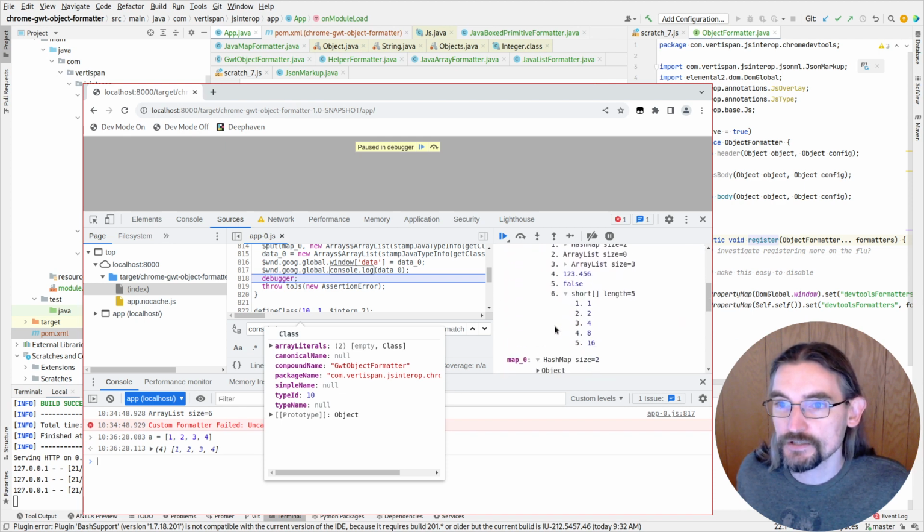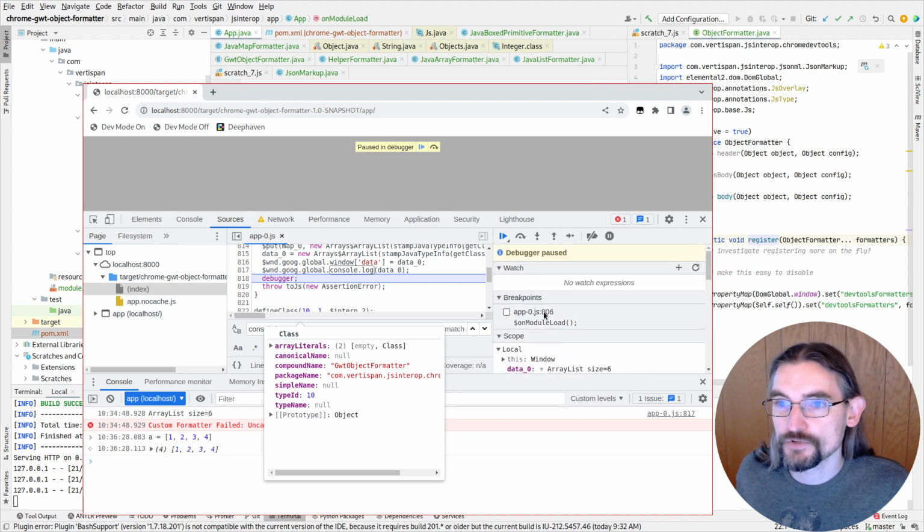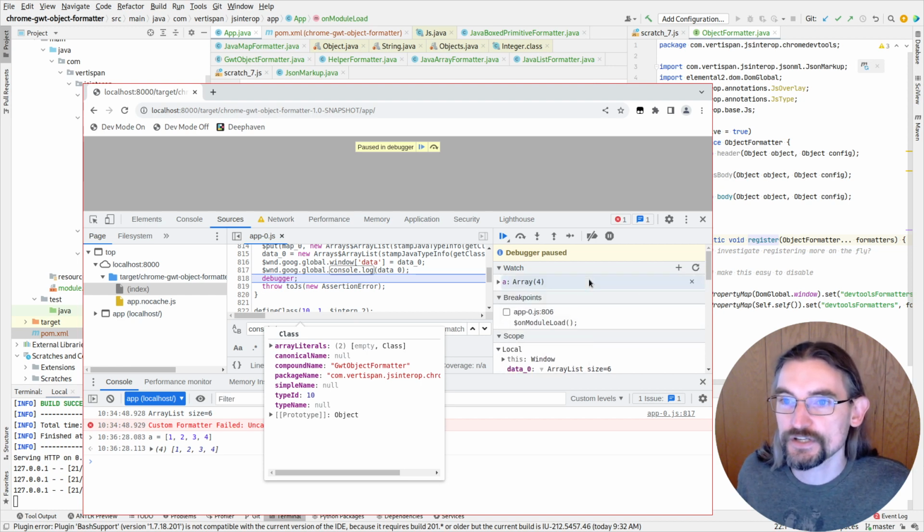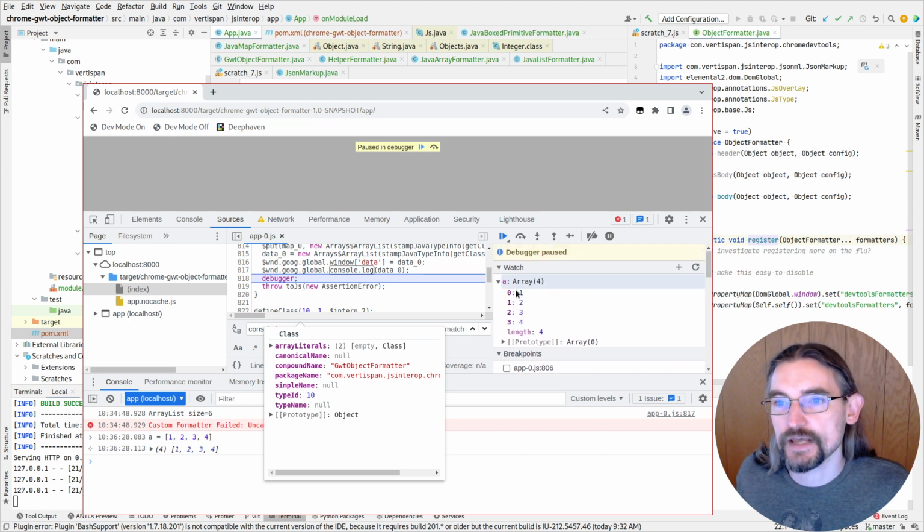Did it not add to the scope? It did not add to the scope, you jerk. Make a new watch expression. A. Nope, not alert. Just A. There we go. So if we expand this, oh, this is a bad example. But anyway, it's 0 indexed, first of all, which is how we wanted it.